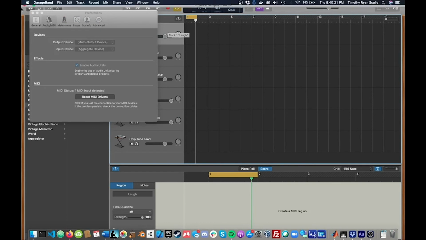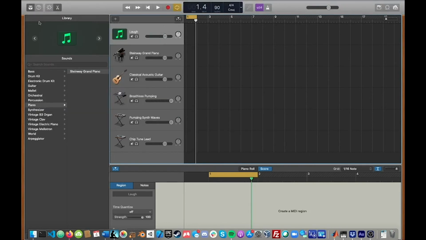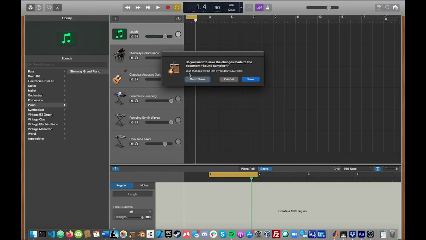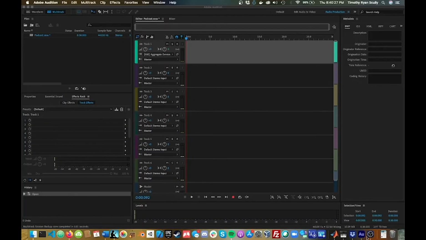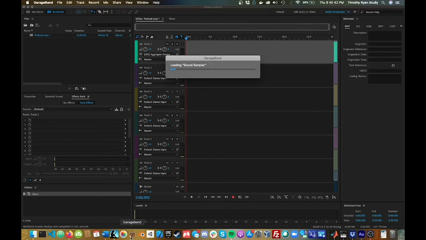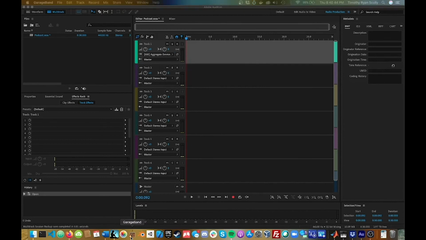Okay, that does not work, so it looks like I'm going to have to restart GarageBand. Remember, when in doubt, just restart. You don't even have to save it, you just have to restart it. So, restarting. And it'll even start you right back where you left off once it loads. Yep, there it goes. Loading, loading, loading.